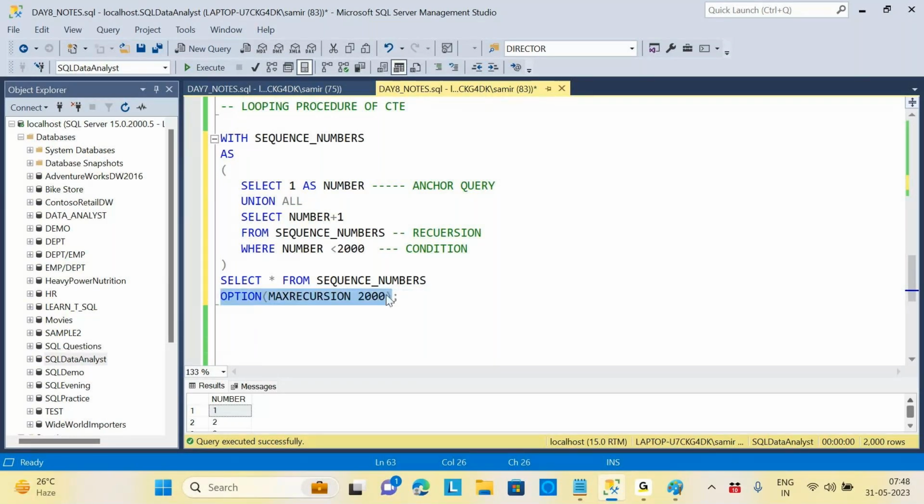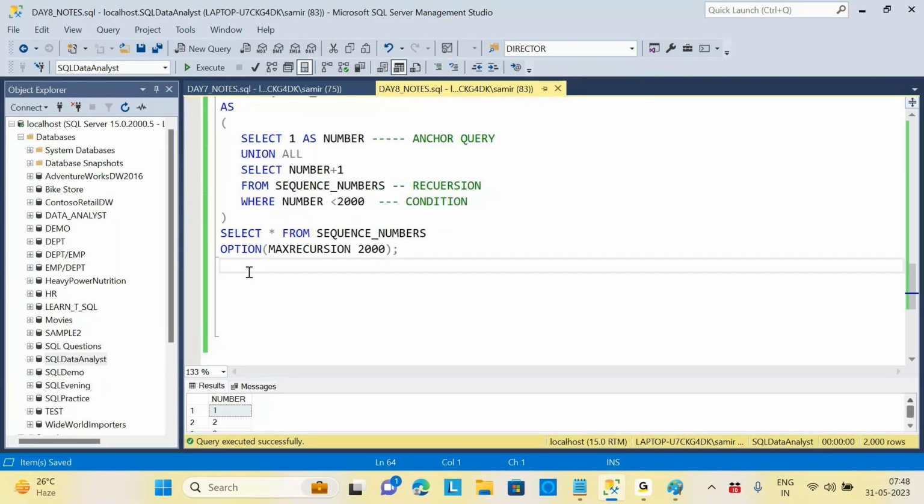Yes. Got the point, right? Okay. So if it is more than 100, then you need to write OPTION (MAXRECURSION) with that amount. Okay. We are good on this part. No questions, right? Next, if it is not, no questions.